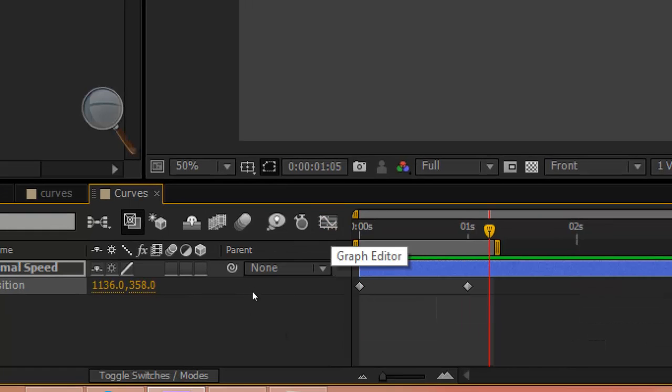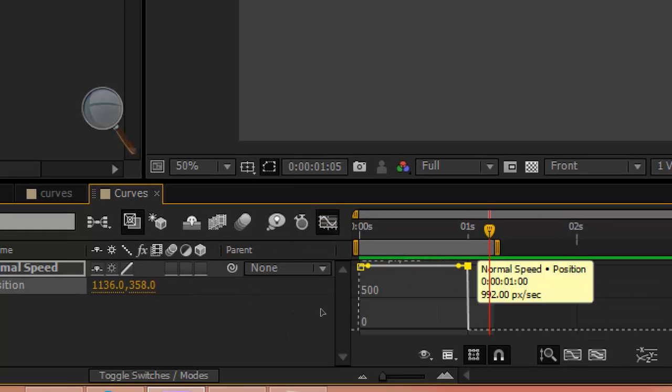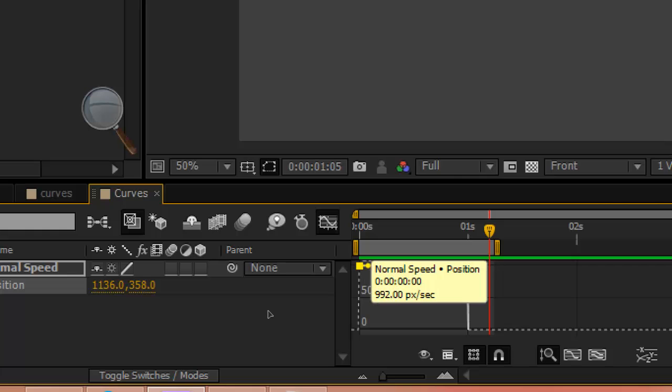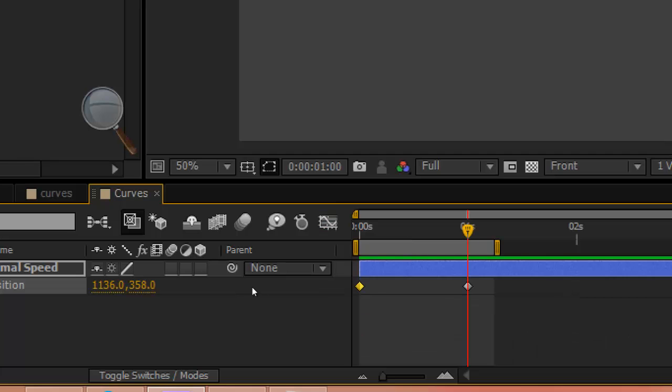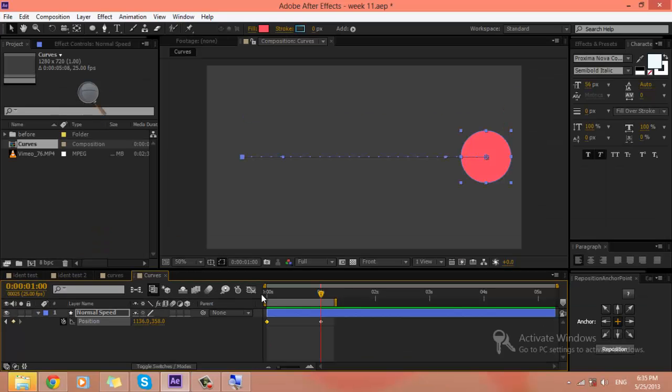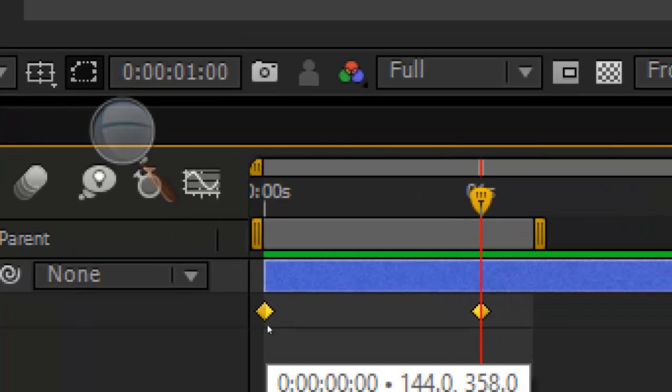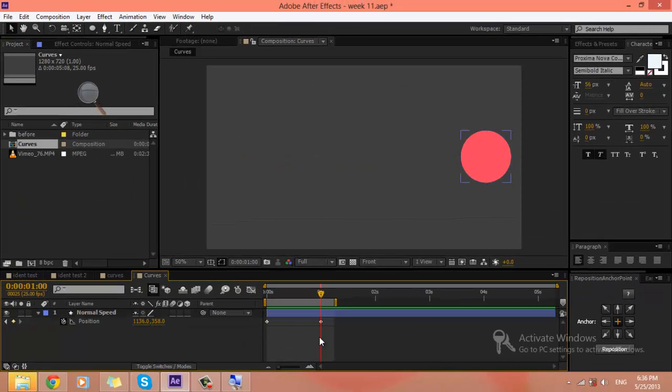If I hit the graph editor, I can see that it's a normal speed. So you can read it there. It starts from, for example, 900 pixels per second, and it just keeps going at the same speed and then just stops suddenly, which is a bit harsh and rough on the eyes. So when you have a diagonal, diamond kind of keyframes, this means that the speed is normal and it's just as it is.